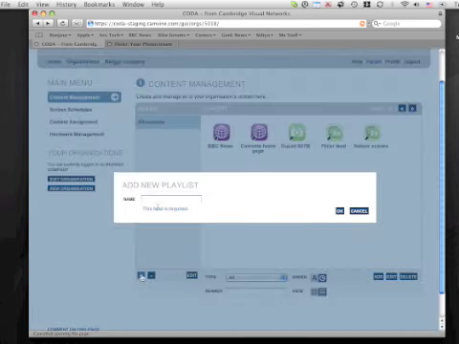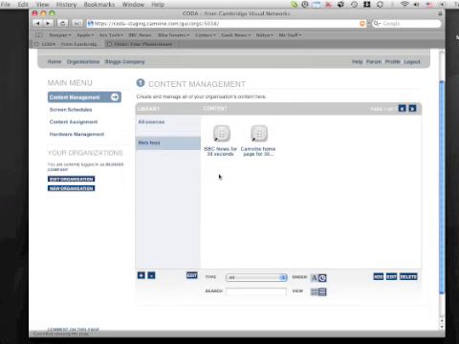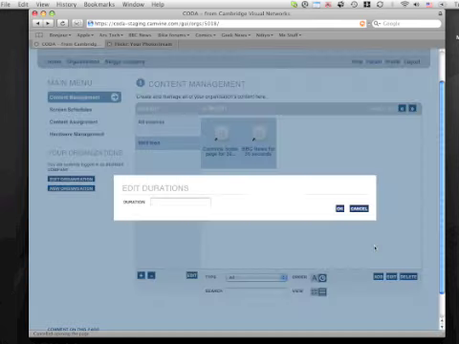Let's add a new playlist. We simply click on the Add button, type in the name of the playlist into the dialog box, and click OK. To add content to that playlist, we simply select the icons and drag them into the playlist. Let's have a look. There they are. To reorder, we simply drag the items into the order we want. Editing the durations of the items in the playlist is similarly easy.